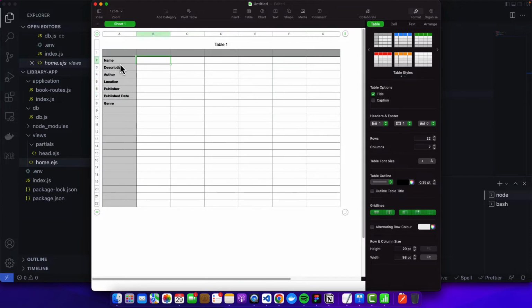So let's discuss, do we need a name? Is it mandatory to create a book? Yes, it is mandatory. Do we need a description? Maybe. If there is a description, it is good. It's always good to have a description. Author, obviously there will be an author, it's important. Location, yes, it is important.